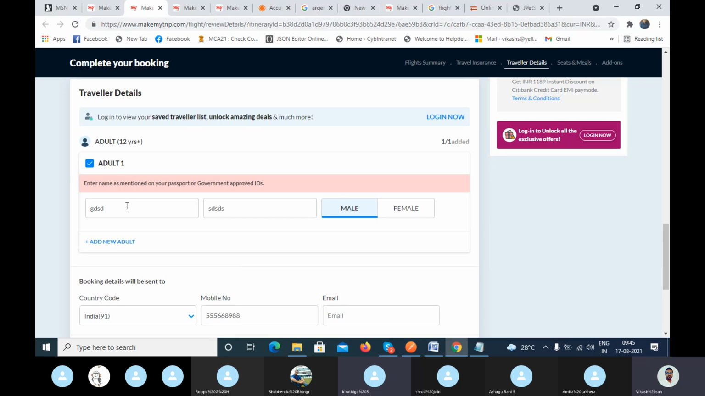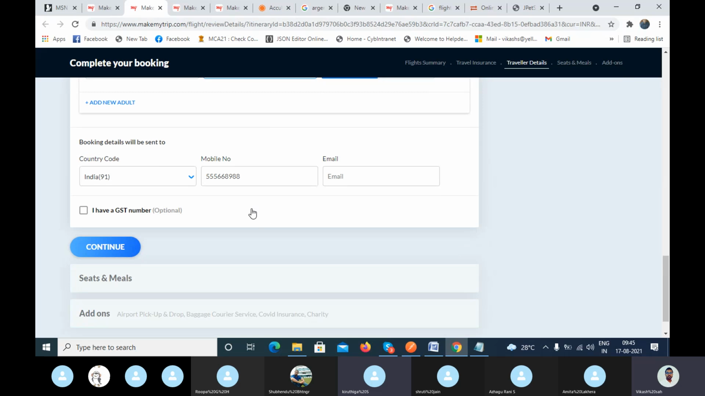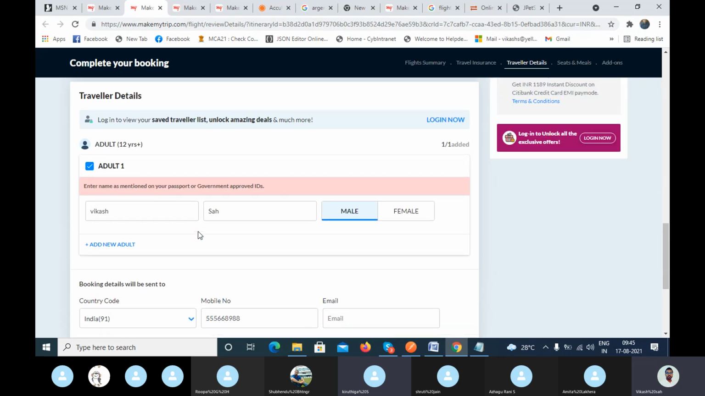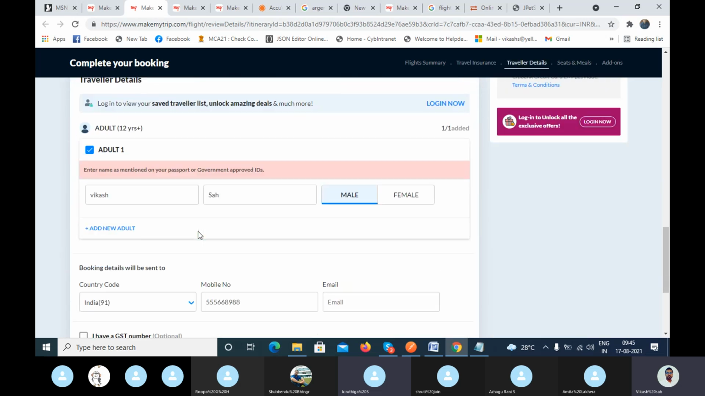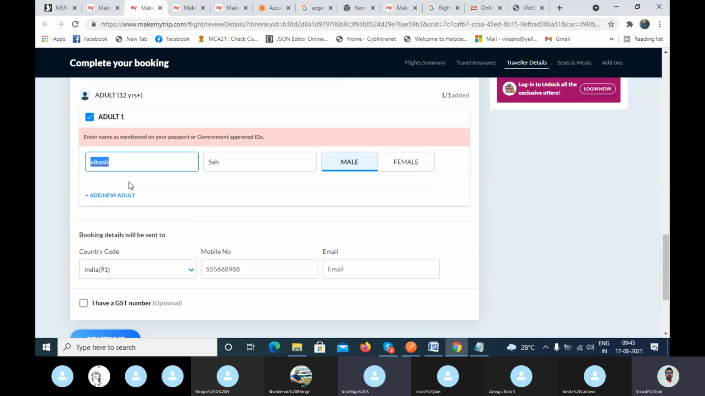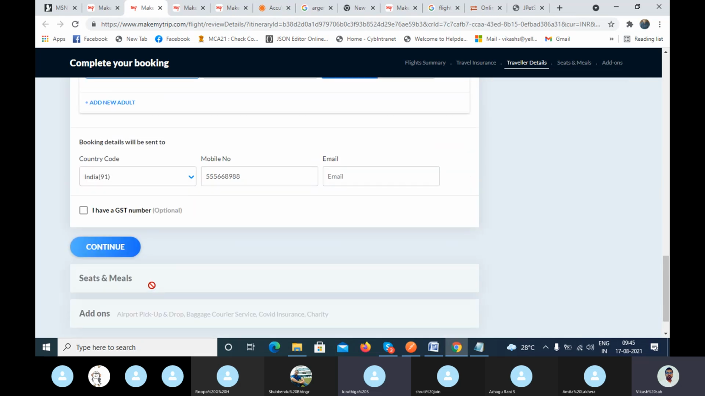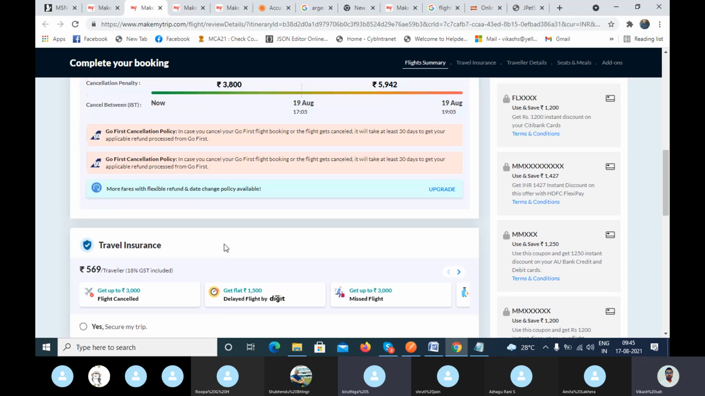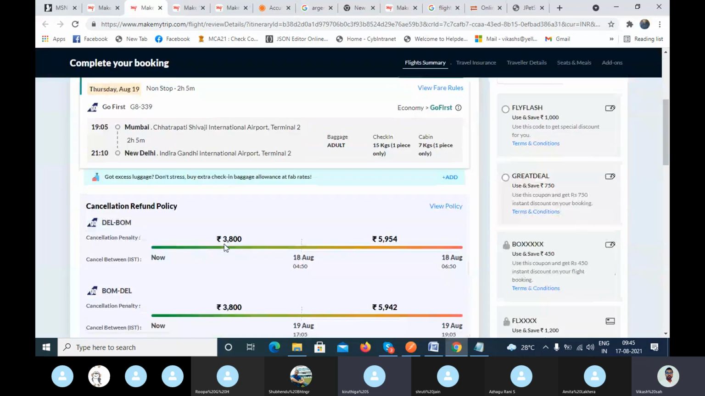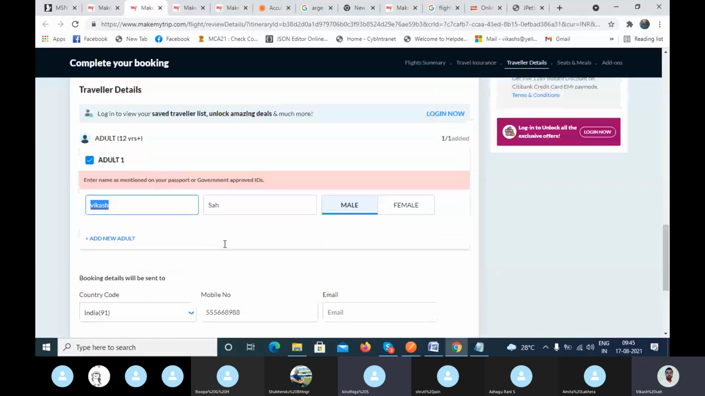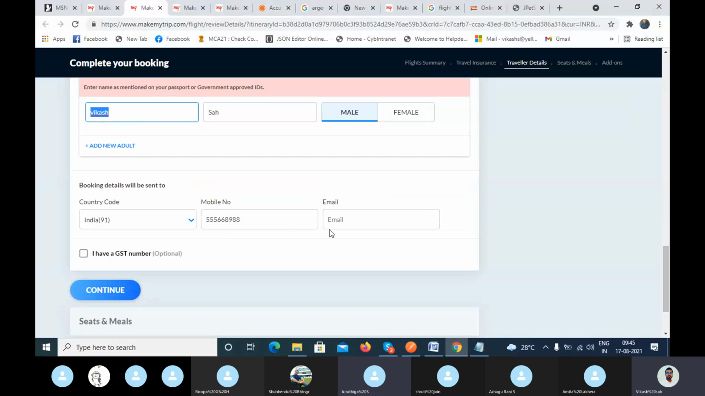What is this internet? Okay, is there an issue from the MakeMyTrip site? I don't know. If it is an issue from MakeMyTrip, then it is a blocked issue. They can't continue, or I am doing something wrong. I don't know. I thought we were doing it correctly.